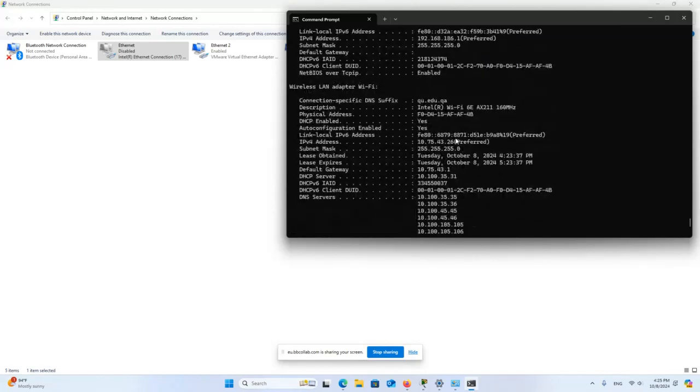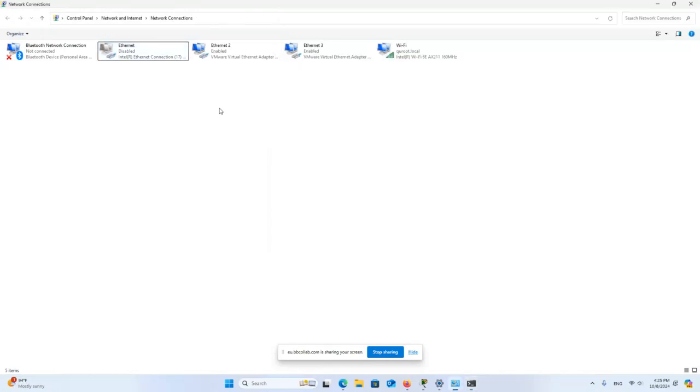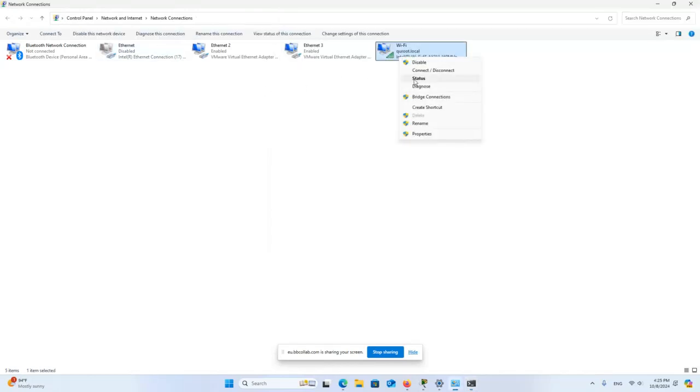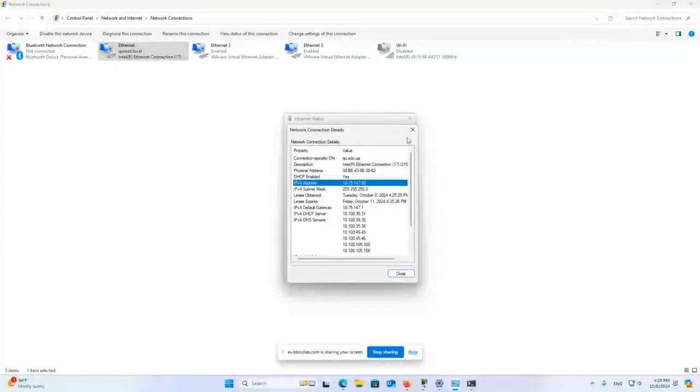ipconfig /all. This is our Wi-Fi here. And where is the MAC address here? You get it? Does that make sense? I want to disable Wi-Fi. What to do? This is the name of the card, its type, whatever.